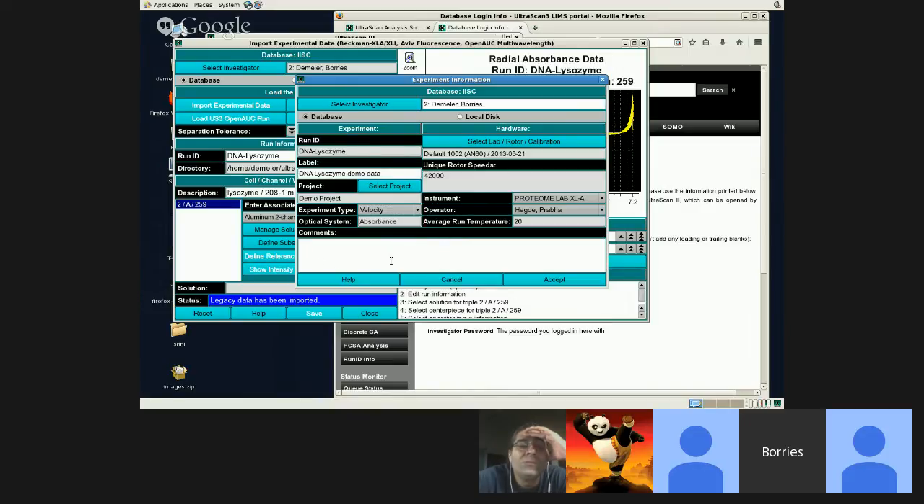Then you can add some comments, like maybe cell 3 leaked, or the buffer had too high absorbance or something like that. You put your comments in there so you can go back later and see what went wrong, in case anything went wrong. But anyway, after you fill all of that run information out, you just say accept.